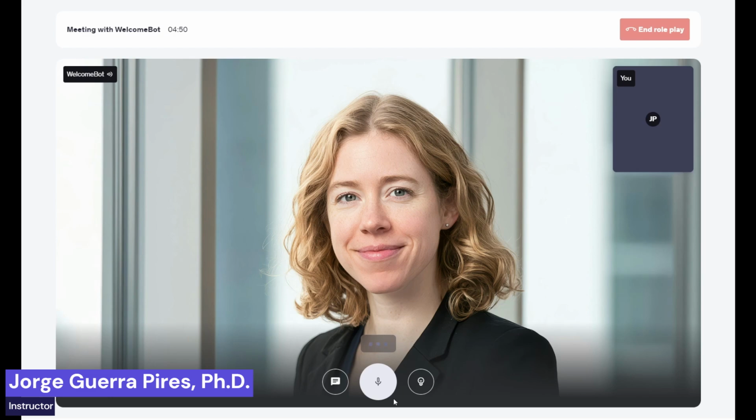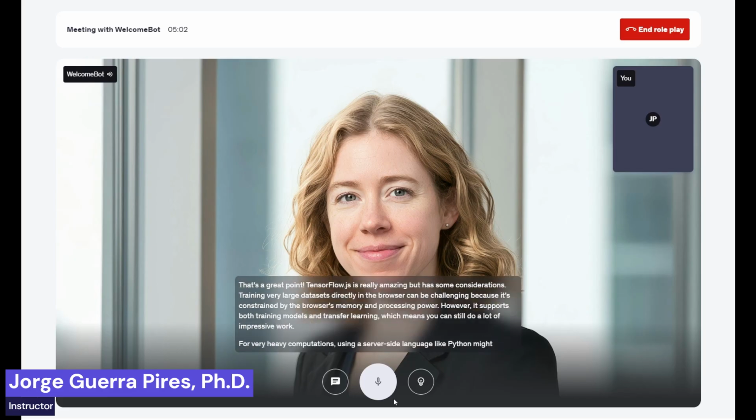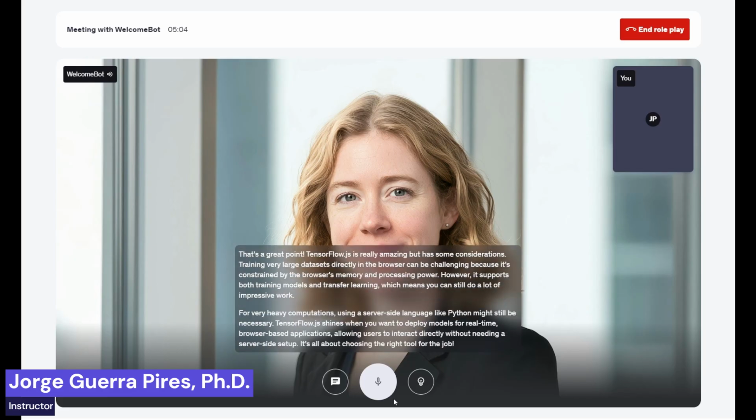That's a great point. TensorFlow.js is really amazing, but has some considerations. Training very large datasets directly in the browser can be challenging because it's constrained by the browser's memory and processing power. However, it supports both training models and transfer learning, which means you can still do a lot of impressive work. Now, for very heavy computations, using a server-side language like Python might still be necessary.